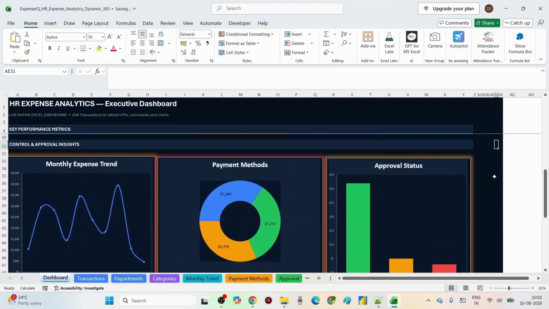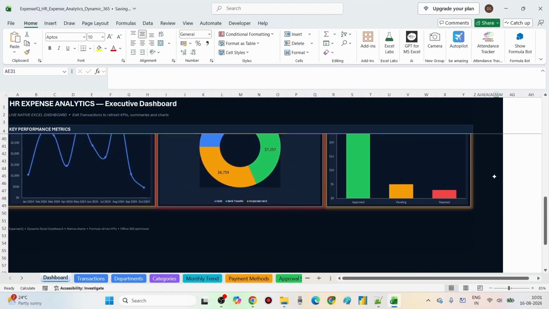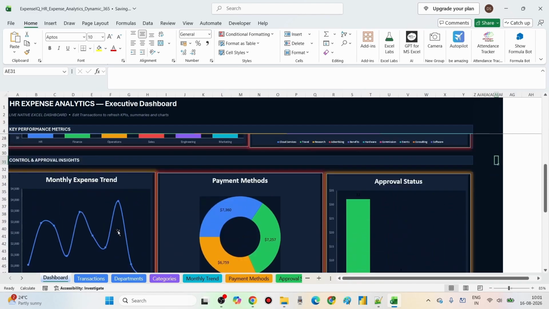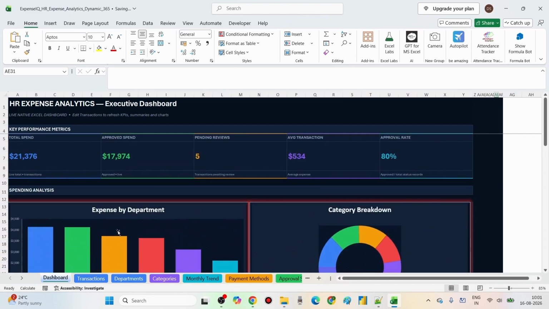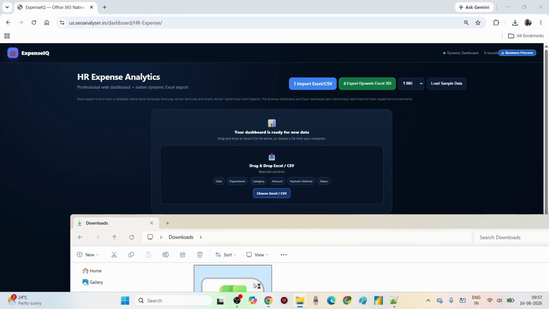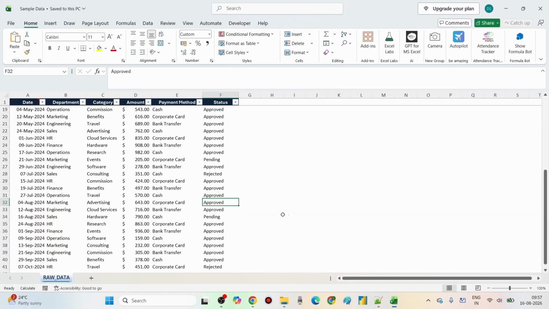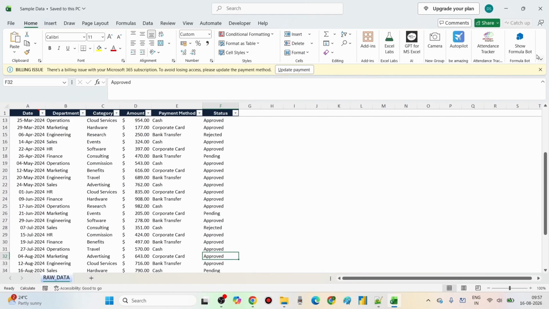What you're seeing right now was created from raw data in just a few minutes. No complicated setup, no spending hours creating formulas, and definitely no manually designing every single chart. Let me show you exactly how it works.